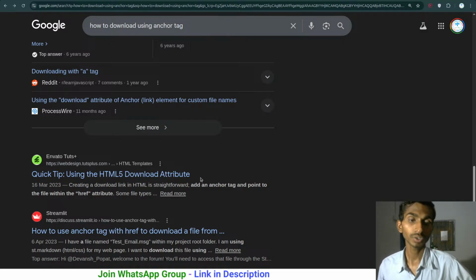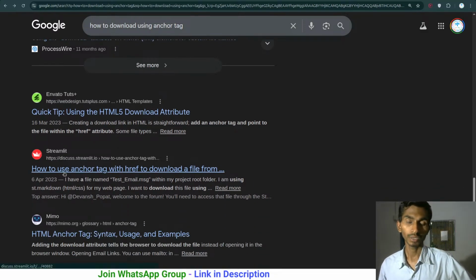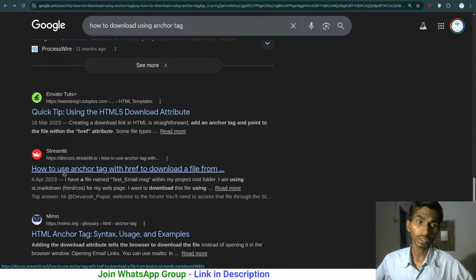This is insane. This does not work. The thing is that if you have a blob URL, at that time it will just simply download that directly if you are using an anchor tag. If you have a normal URL, it does not work.